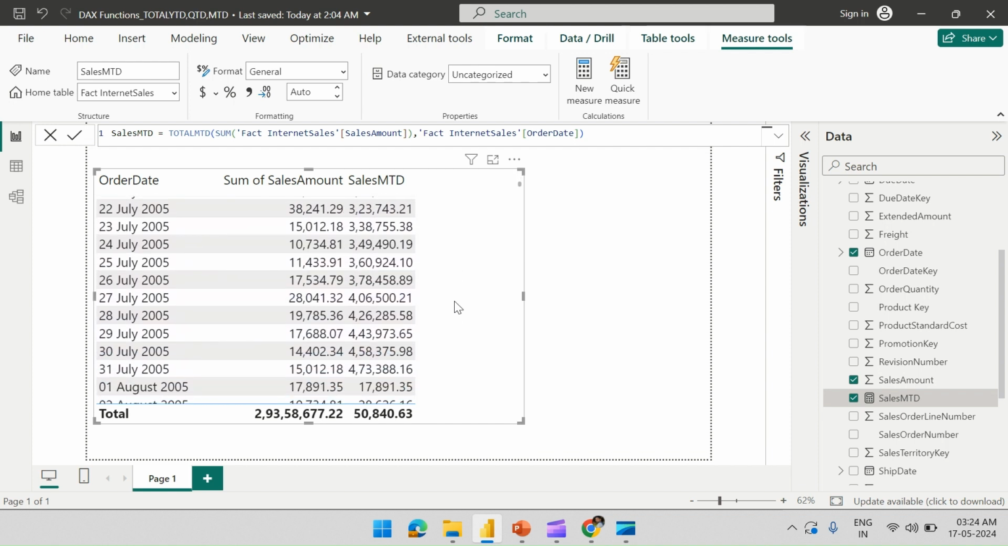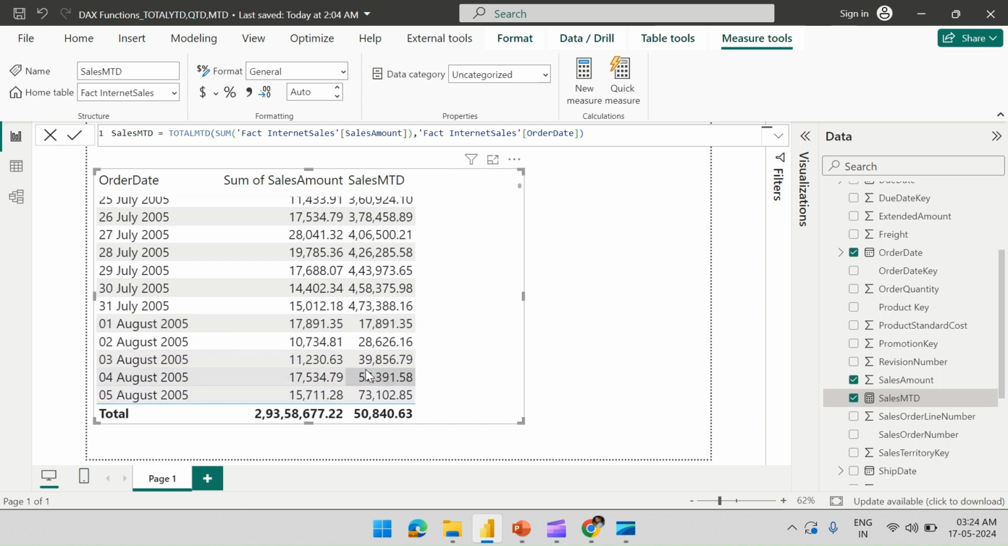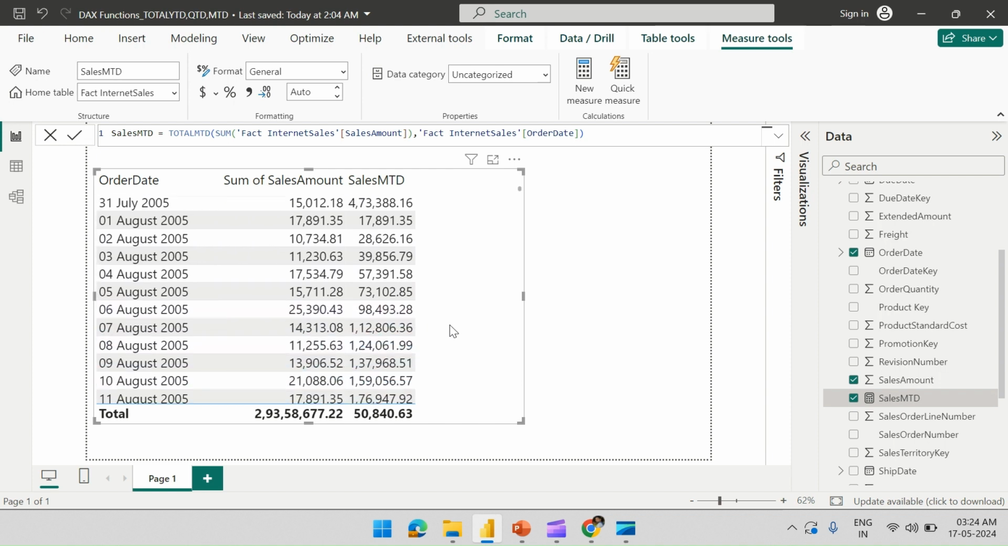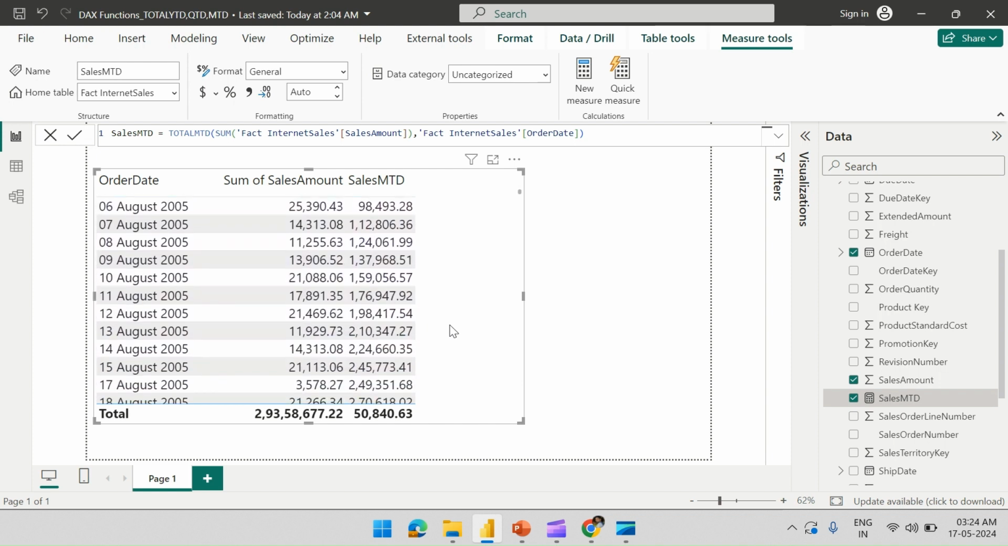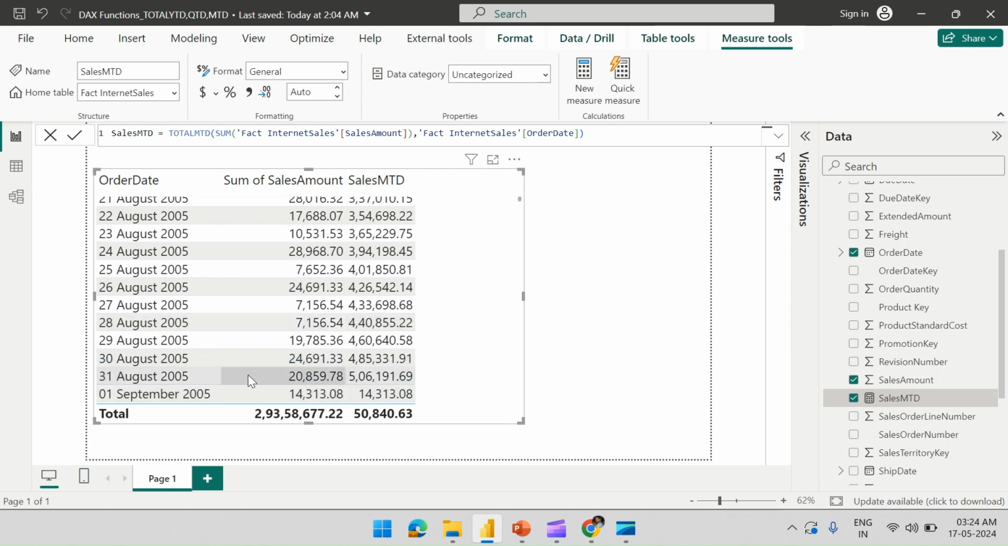This cumulative sales goes till month end, and after this, on the next month's first, it resets to a new value. It is 70,000. Again, it goes cumulative till the next month end as well. So this is MTD. Okay, this is MTD till 31st August. This is 5,06,191, which is the total sales amount for the August month 2005.